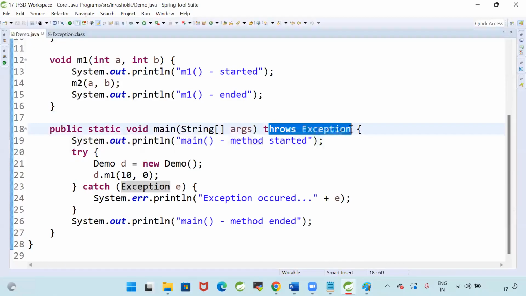This, which we wrote earlier, you can remove. That is used for checked exceptions. I think I wrote that before starting this program. Now it's not mandatory.